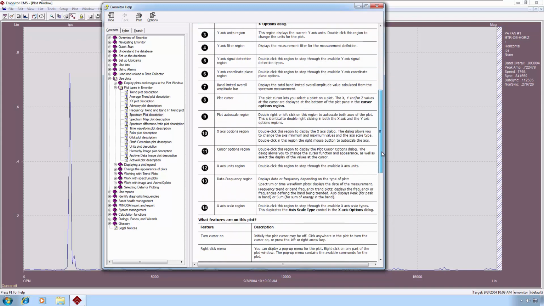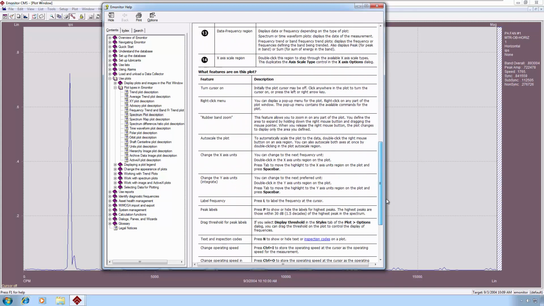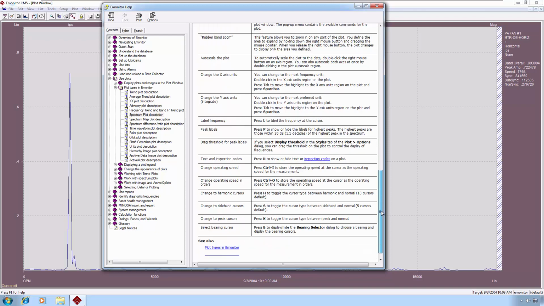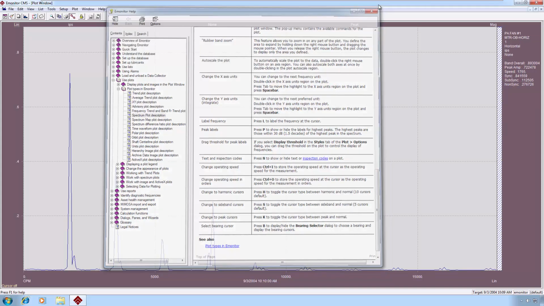And if you scroll down a little further, you can see all the different types of cursors that we have access to: harmonic cursors, operating speed, sideband cursors, peak cursors. There's a bearing cursor where you can estimate bearing frequencies if you don't happen to have those already predefined in your frequency items. F1 is definitely a go-to tool here when you're just getting started.